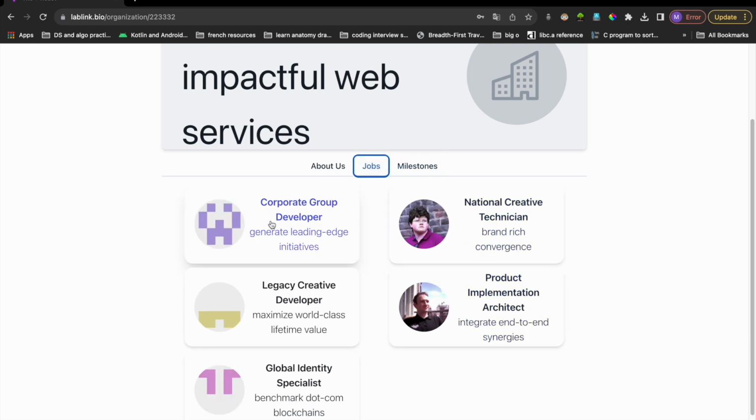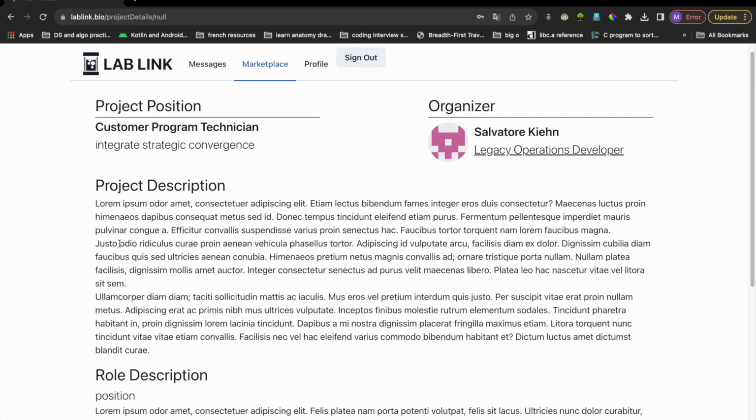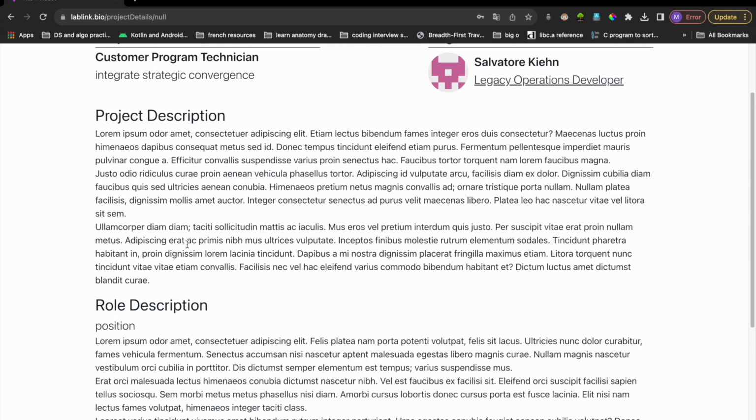Now, if we were to go back, like you said, we have more job positions you may be interested in. You select this one, and you see again the same page as before.